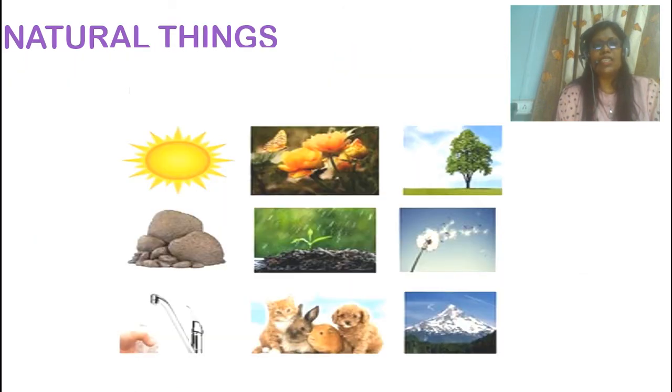Now first is natural things. We'll see the spelling of natural. NATURAL, natural things. THINGS, natural things. The natural things are the things which are created by God. So here we have different pictures, and these are all natural things.